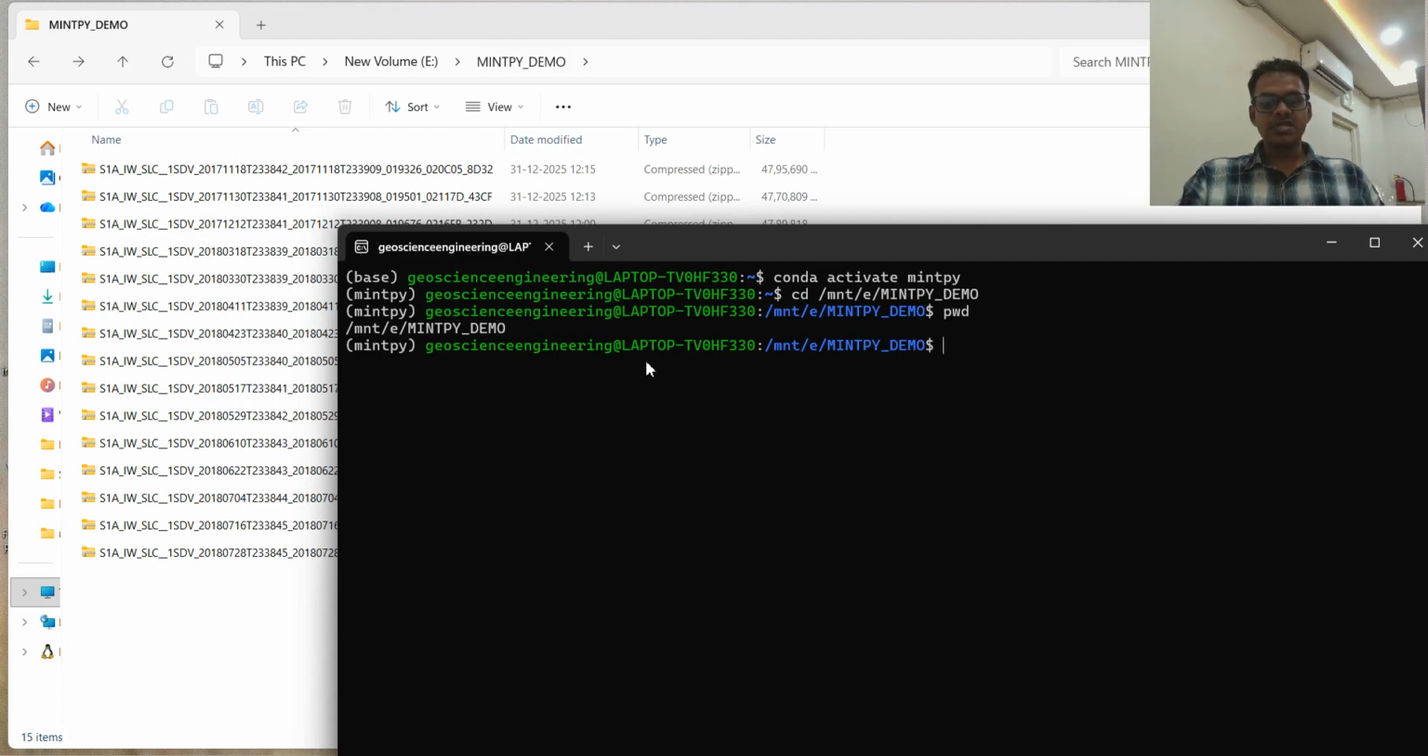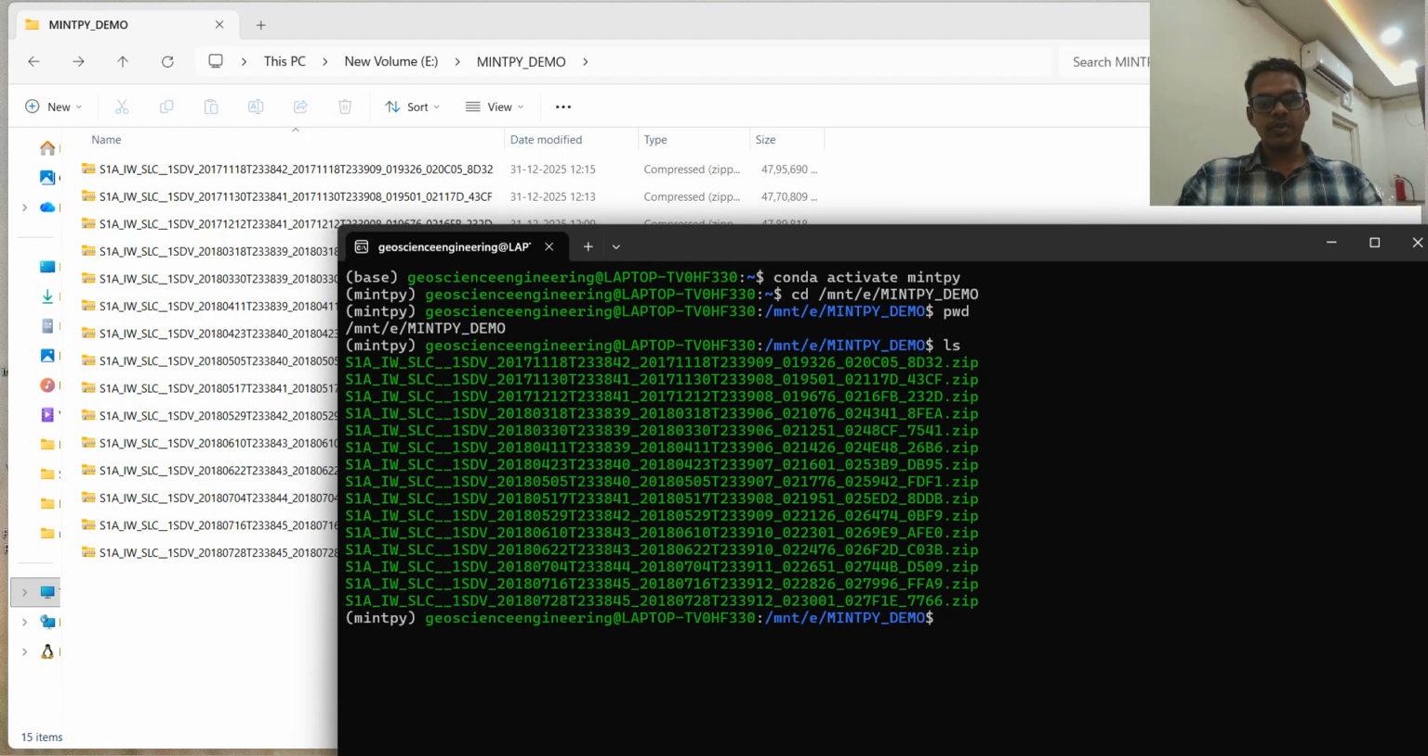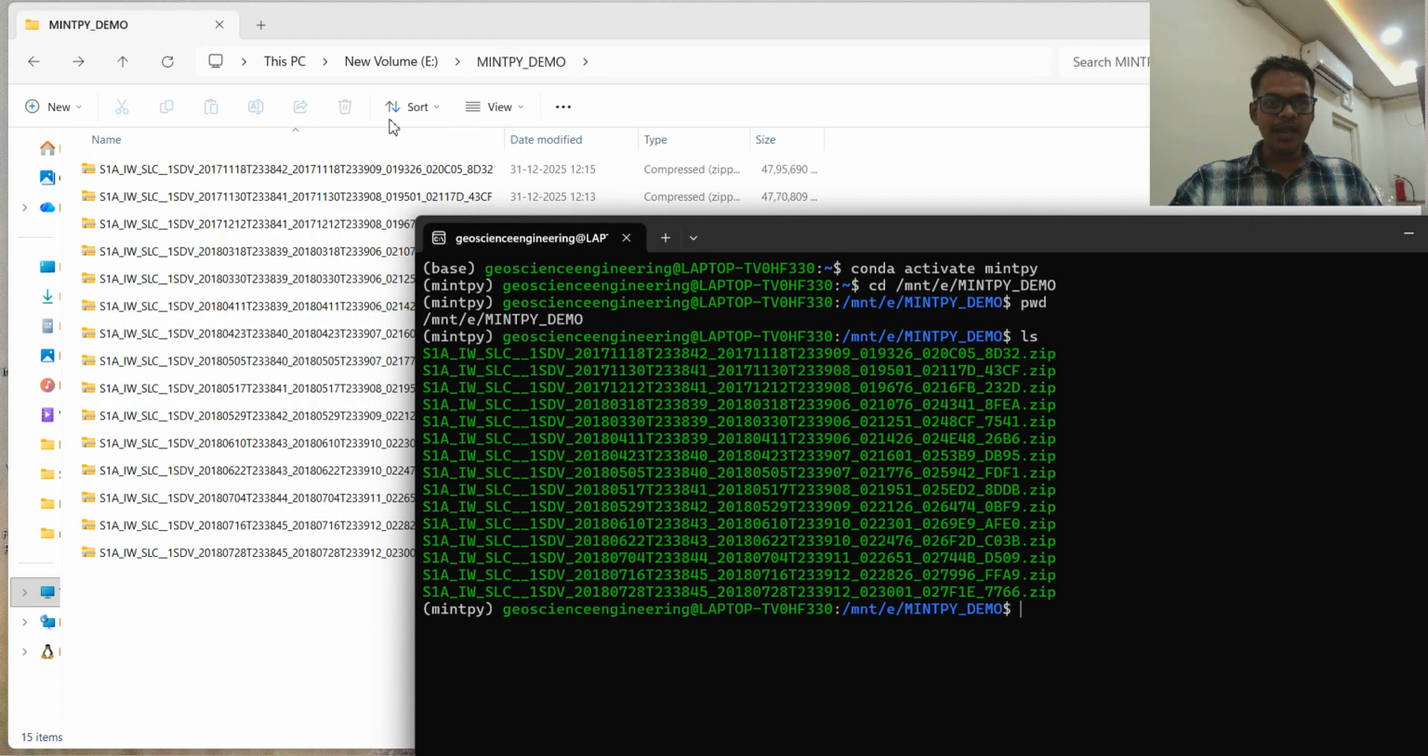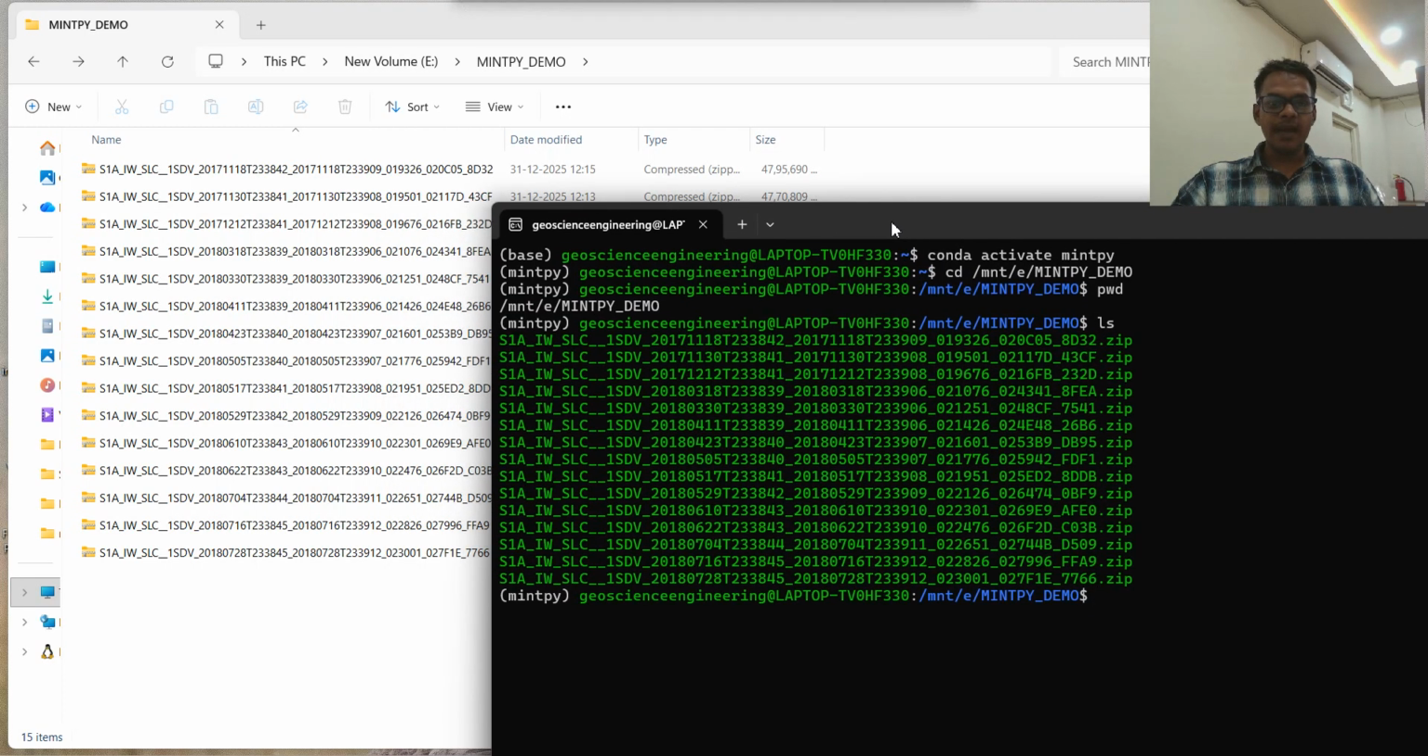Now, if you want to see the content of this folder, you just go for ls. Like you see here in the Mintpy demo folder, I have all these 15 files. So it is still showing the same Mintpy demo. And in this, I have all the files. See, I'm keeping both of them parallel side by side because you'll understand what is happening in Ubuntu and what is happening in Windows. Okay, so you have this one.